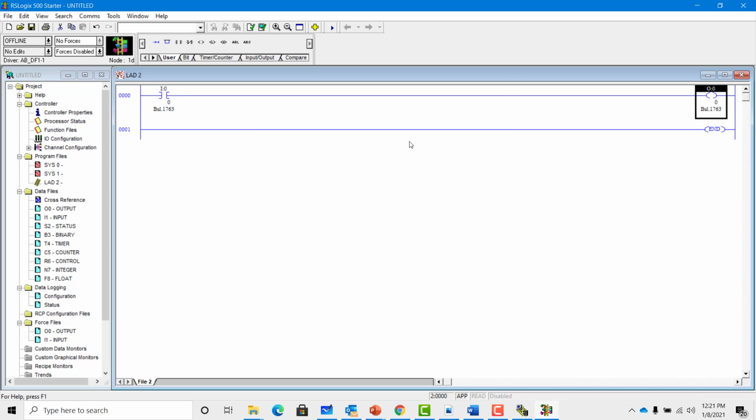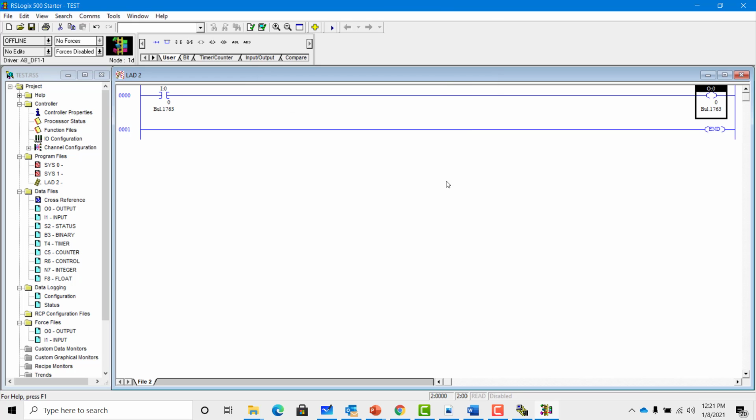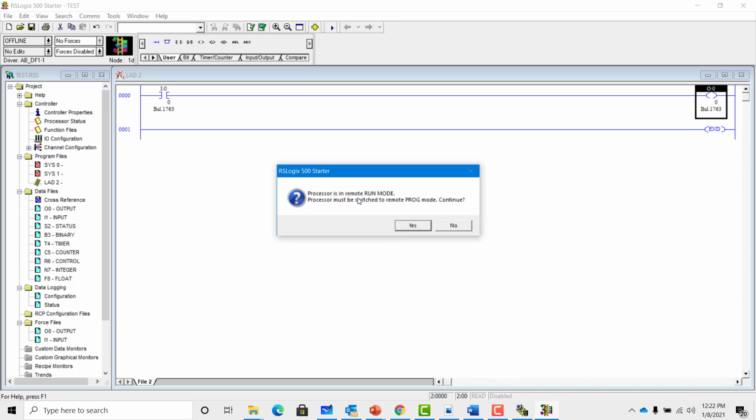So now we've got our little program here. I want to download that program. I'm going to say download, and we're going to call this program test. Save it. It says, do you want to download this program to Micrologix Series B using the driver Allen Bradley DF1? And we're going to say yes. Processor is in remote run mode. Processor must be switched to program mode. Continue, yes.